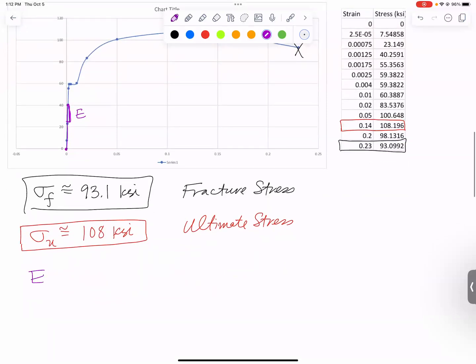So my Young's modulus, let's remember Hooke's law for a second. Hooke's law said stress is Young's modulus times strain. That's the equation of a straight line through the origin with a slope E. So if I want to solve for E, E would be stress divided by strain. So let's look at that data point that is around 40 KSI. That's this one right here.